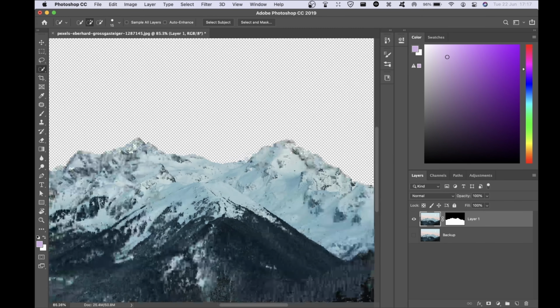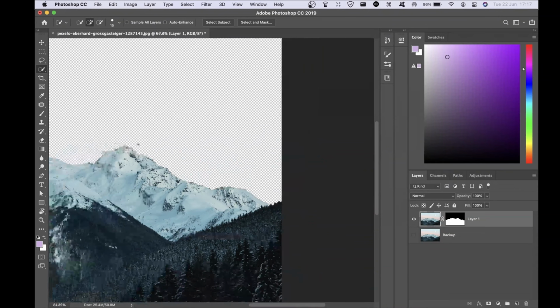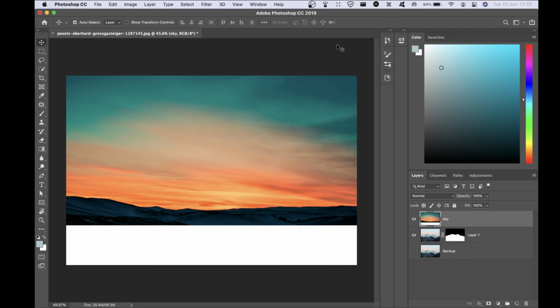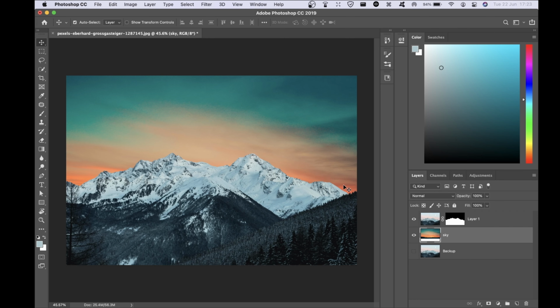We have to select another sky to replace the previous sky. So we'll just go ahead and choose another sky. So we have the sky right here. This is the new sky. Just drag this over and put it below the mountain layer. Fine. Now we have officially replaced the sky.